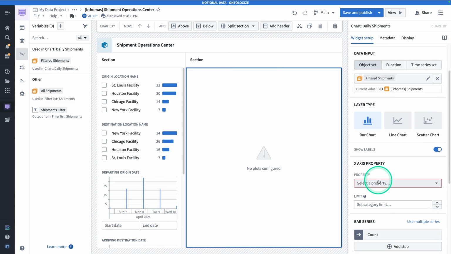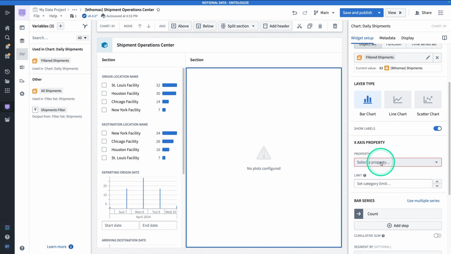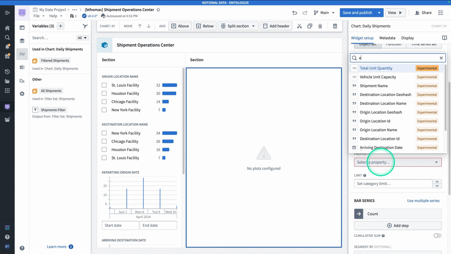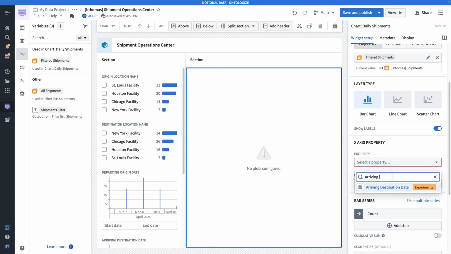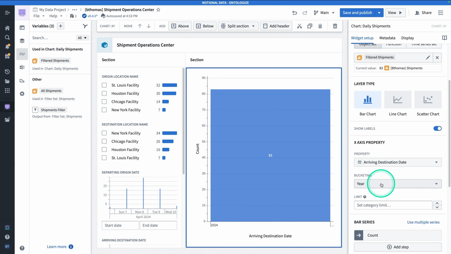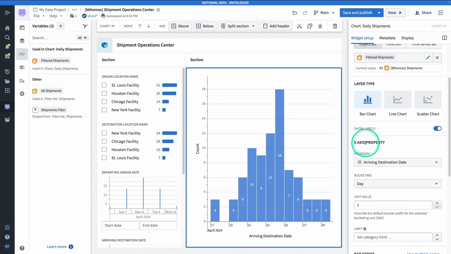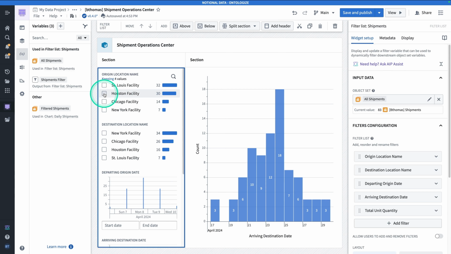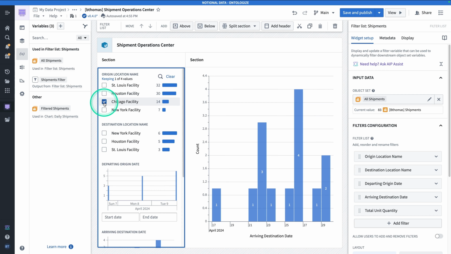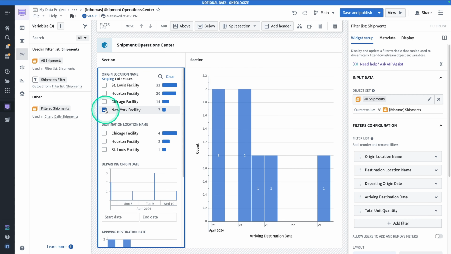Now we do have to reconfigure these properties. The property that we want in the X-axis is called the arriving destination date, and we're going to bucket by day. Let's check to make sure we have some responsiveness from our filter. Yep, it looks like things are updating.